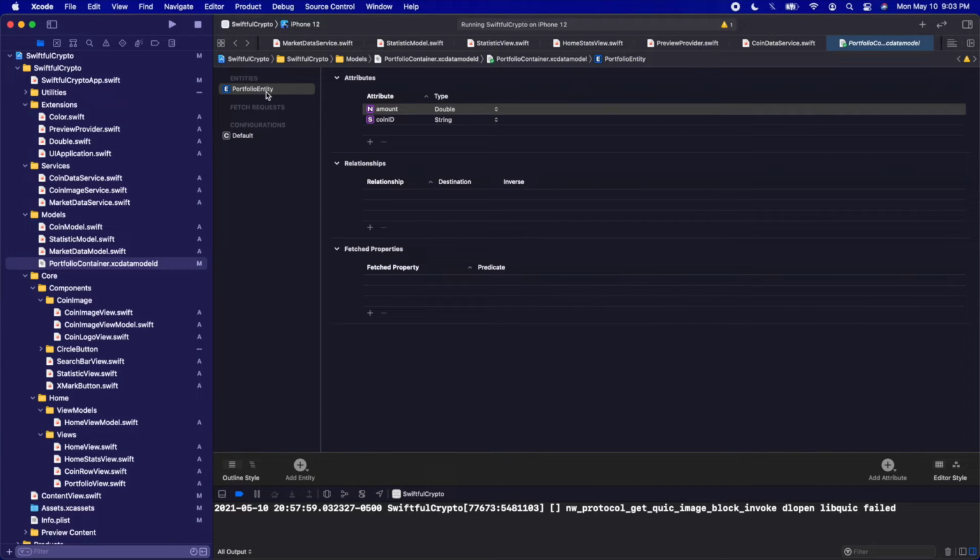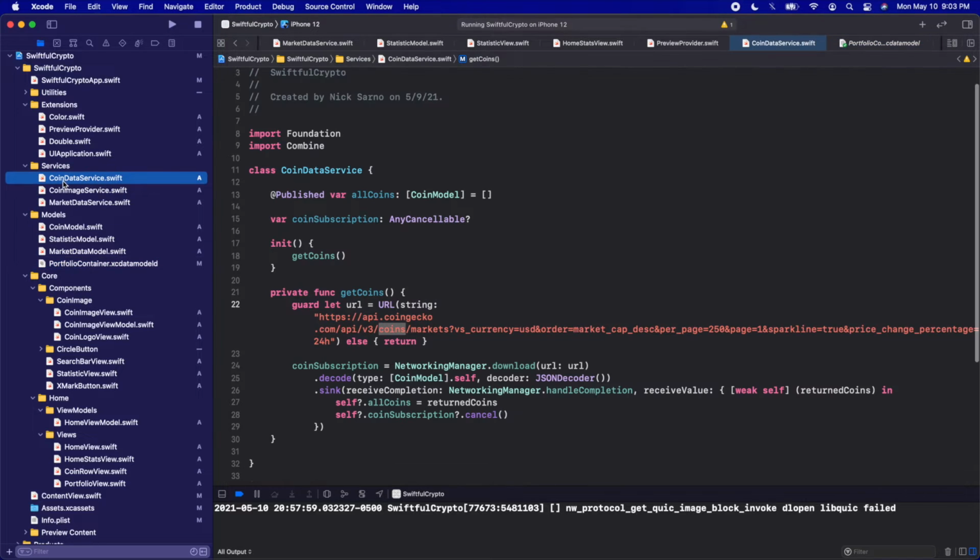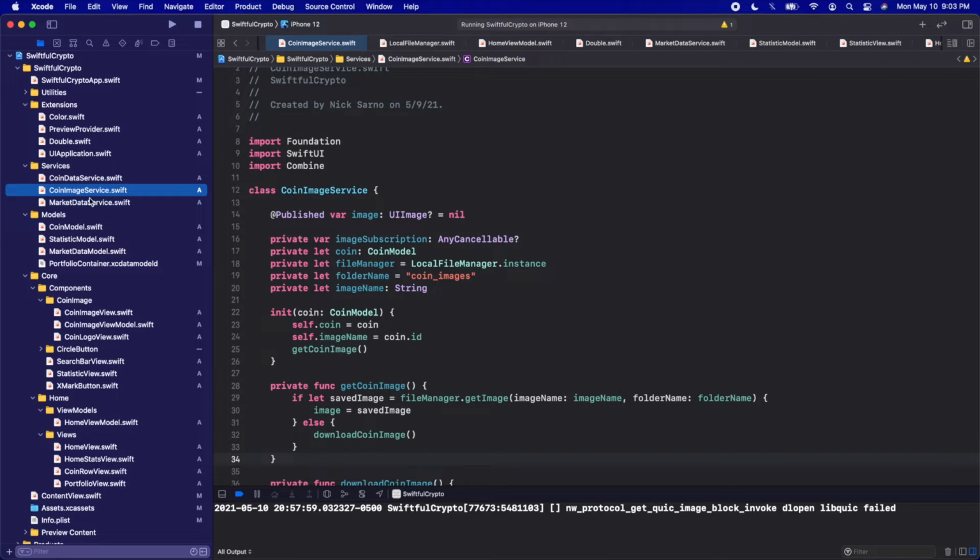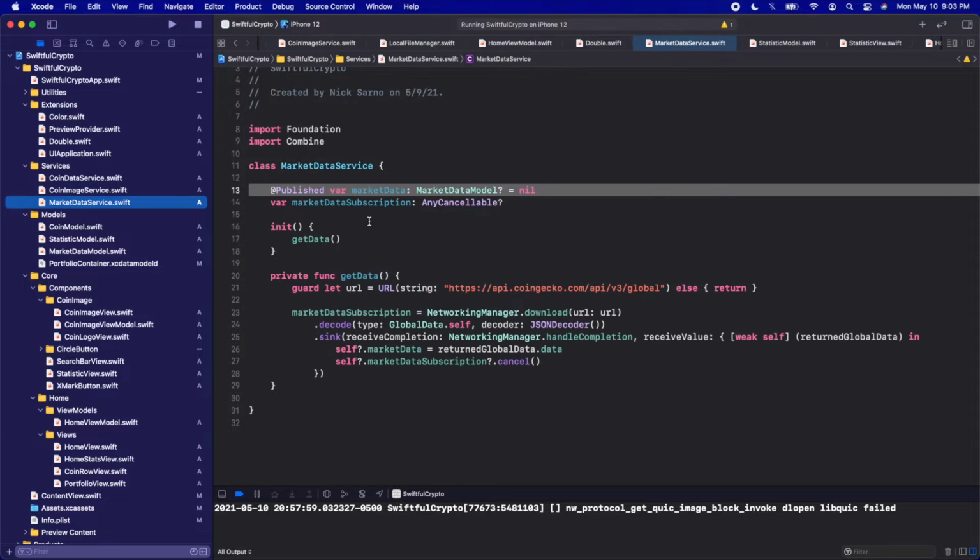So we have our portfolio entity, and now we need to add some logic to obviously save and fetch these entities from our Core Data database. So we're going to add this in our services folder. And just to recap, the coin data service is doing all of the logic for getting coin data. The coin image data service does all the logic for getting the image data. The market data service does all the logic for getting the market data.